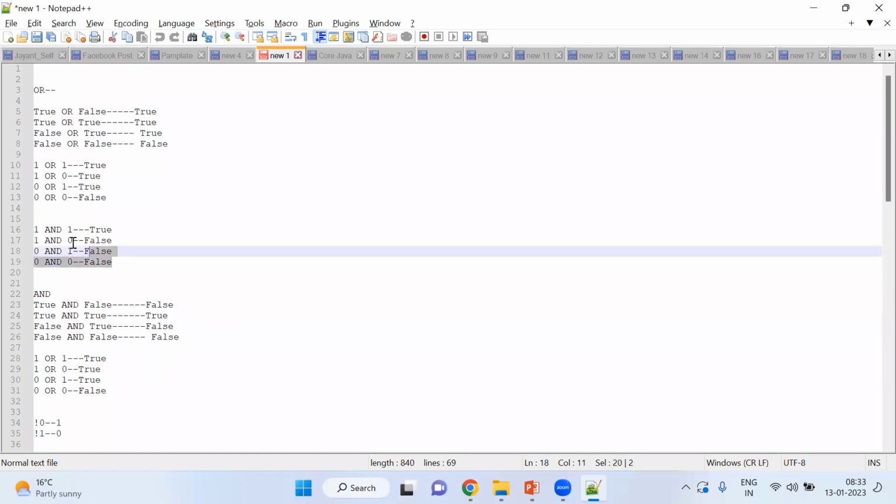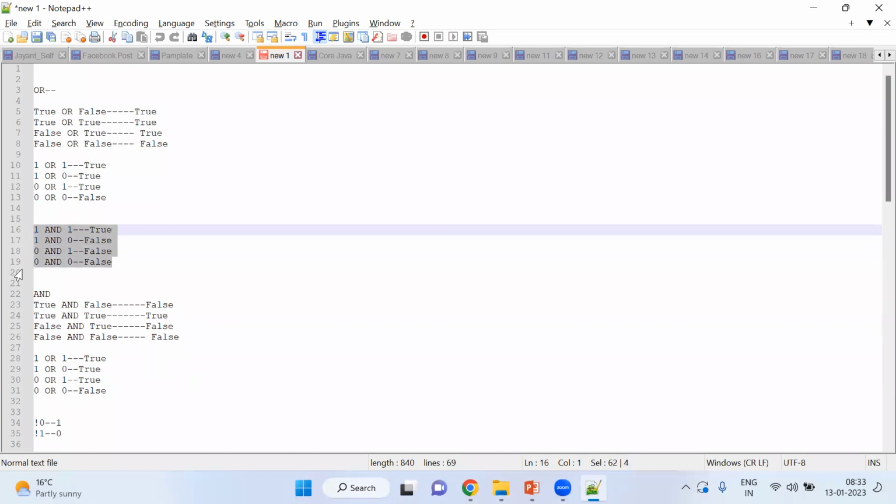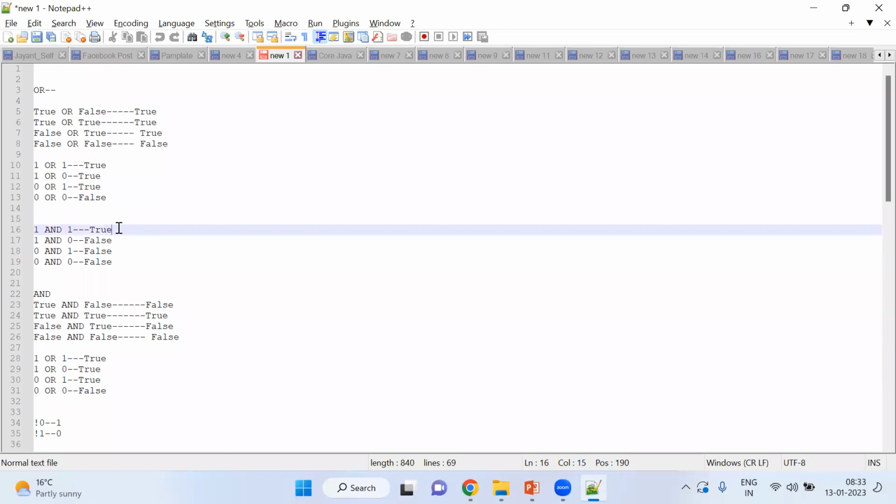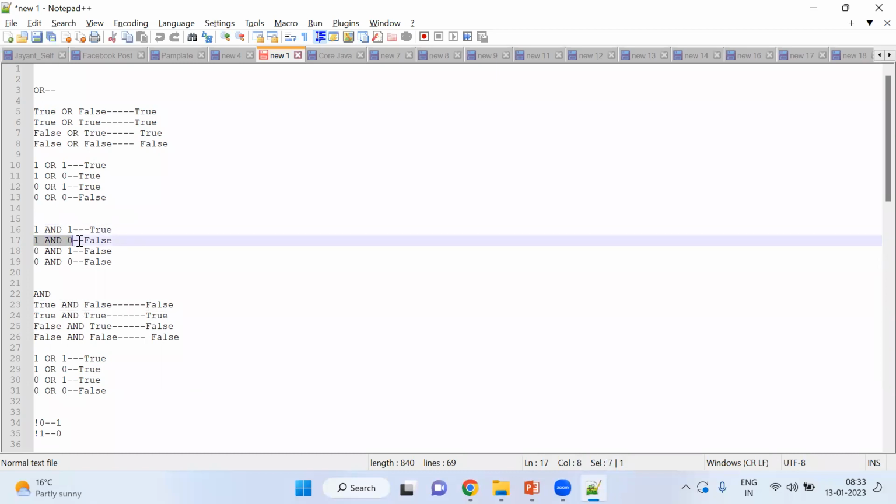Okay. So if you take a condition of 1 comma 0, so 1 and 1, it returns true, or you say 1. 1 and 0, it will return false. 0 and 1, return false. 0 and 0, false.